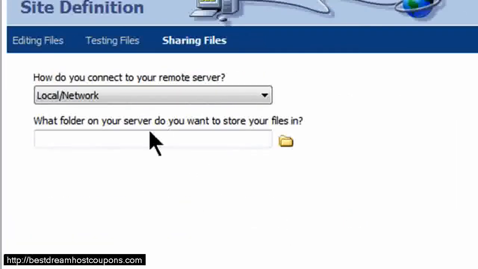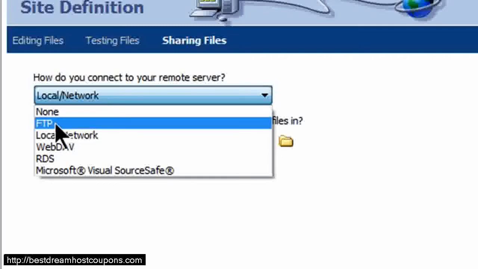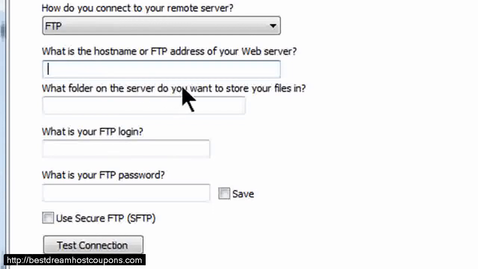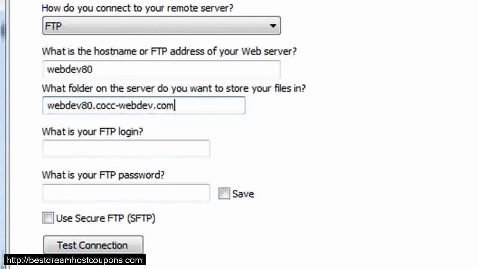Next. How do I want to connect to my remote server? Via FTP. Now here we go. Now all the information you need for this I will provide to you. The host name for me is WebDev80. The folder on my server is going to be WebDev80. Oh, take that back. The folder is going to be webdev80.cocc-webdev.com. Like I said, I'll provide all the information you need for this. My FTP login and my password.